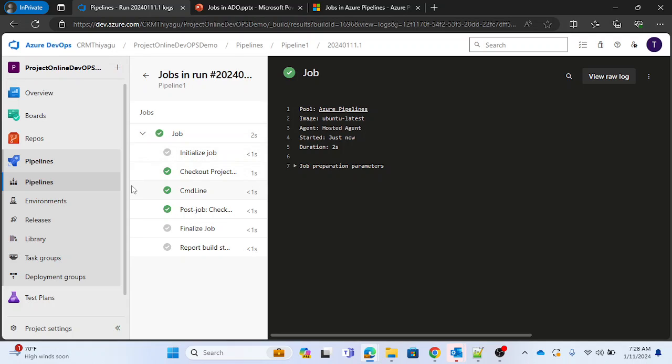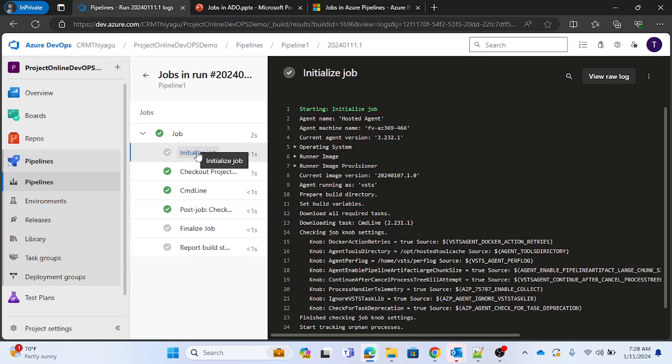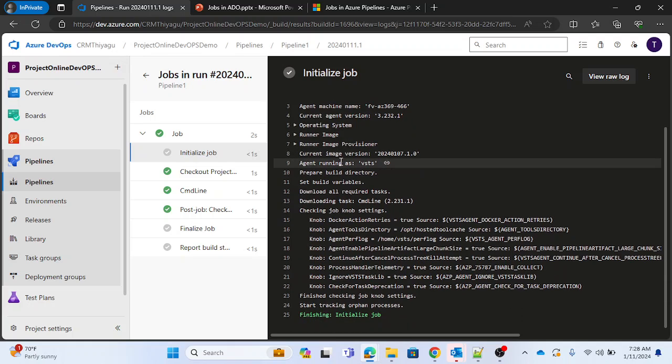A job is like a series of steps that will be executing. So these are the things that are happening internally. If you look here, you can see the job summary. We have a pool as Azure Pipeline, image Ubuntu latest, agent is hosted agent, and you can see all the steps. Like the initialize job step, this is an internal step where you can see what is all happening on the backend.